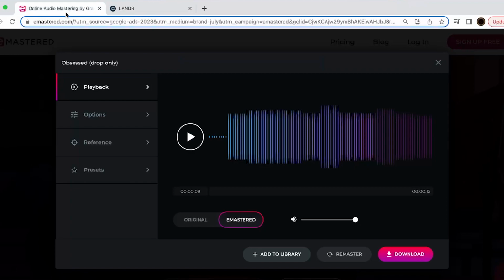Because that's really important in mastering, to be able to hear the subtleties. So first we're going to listen to eMastered, right? It's already done. You literally just drag and drop your track. It just masters it for you within minutes, and then you can listen to it. And this is what we have.